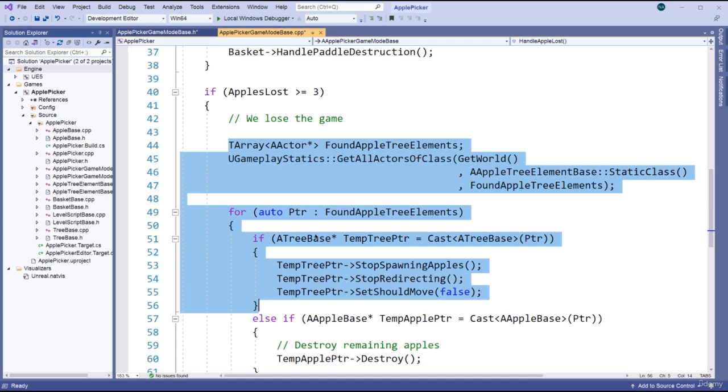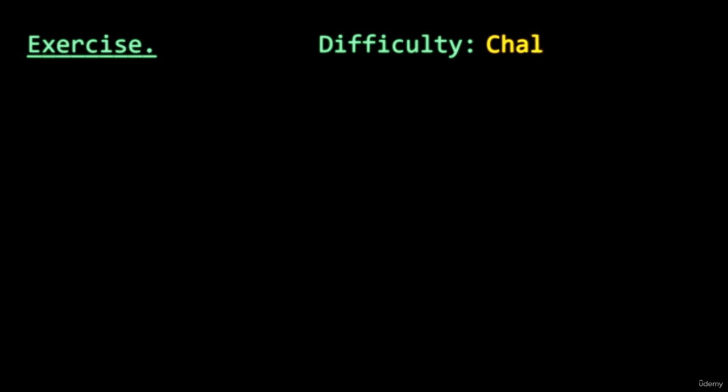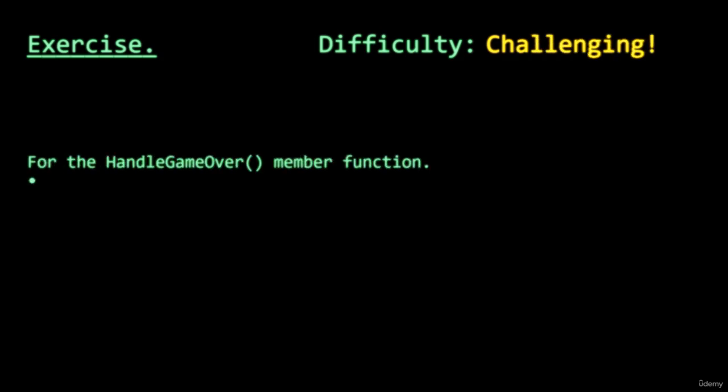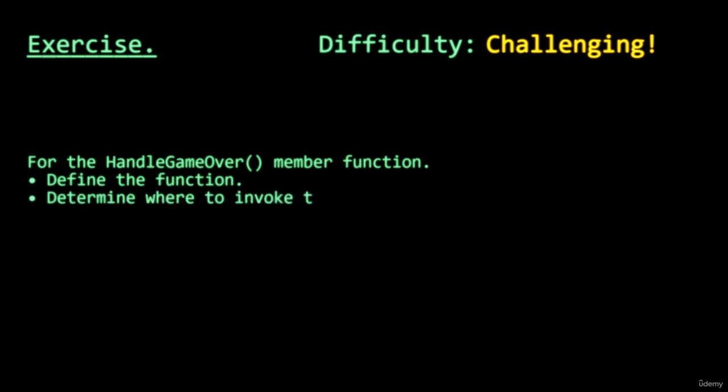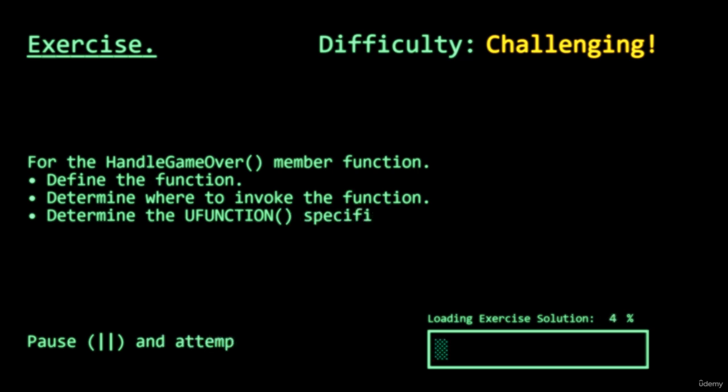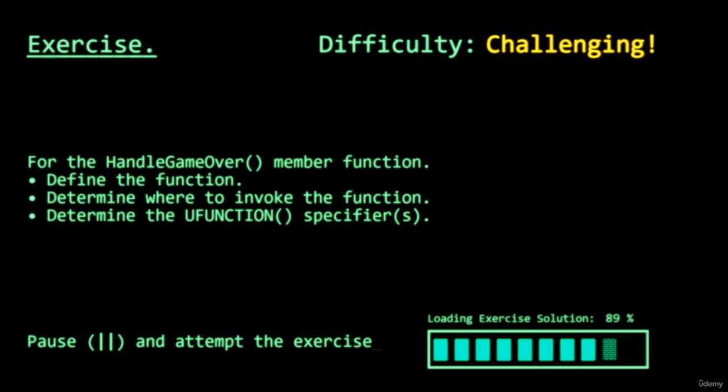That is, it makes sense we should execute this logic at the end of the game when we handle game over, right? For an exercise, define the handle game over function, determine where to invoke that function, and determine the specifiers, that is for the UFUNCTION macro. As a hint, remember that we want access to the boolean in blueprints, and use the result of that to display a you've won or you've lost widget to the user later. So we will actually invoke the handle game over function in blueprints.